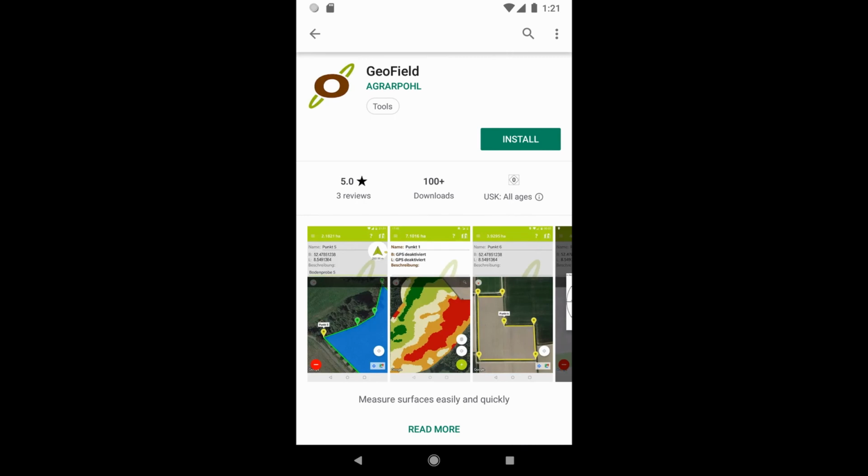This video serves the introduction and explanation of the basic features of the app, the measurement of areas, import and export of CSV files, and the inclusion of KML files. Geofield consists of three main types: points which resemble a coordinate, polygons which consist of multiple points, and groups that serve as a container for polygons and points.